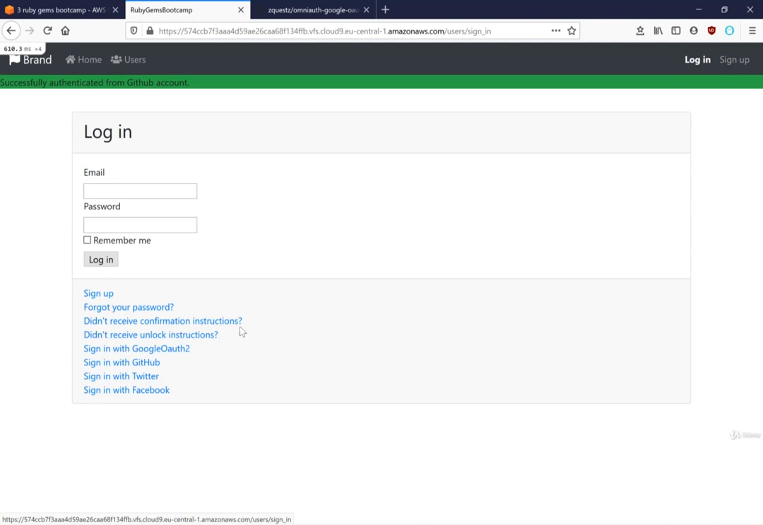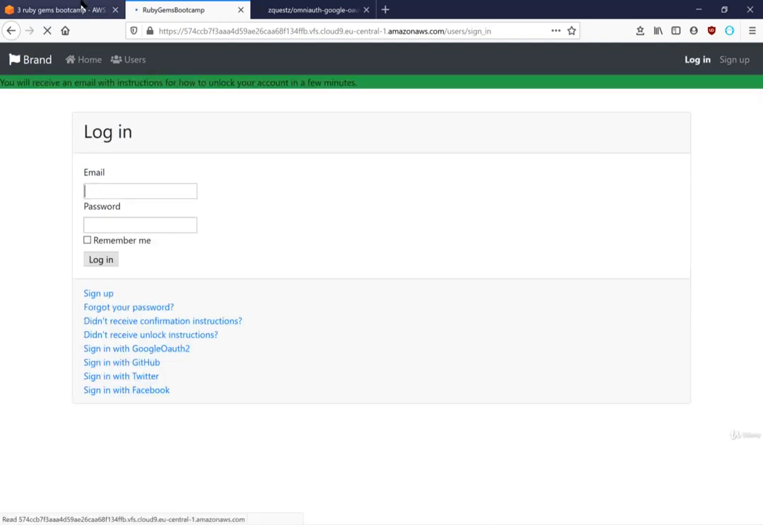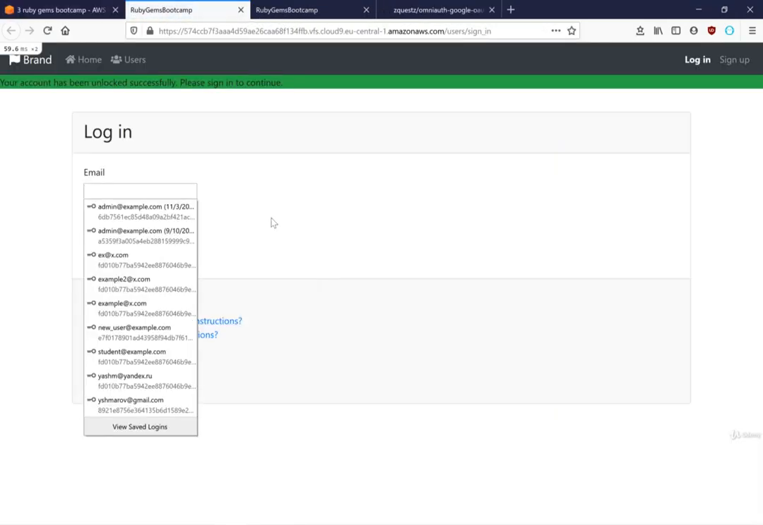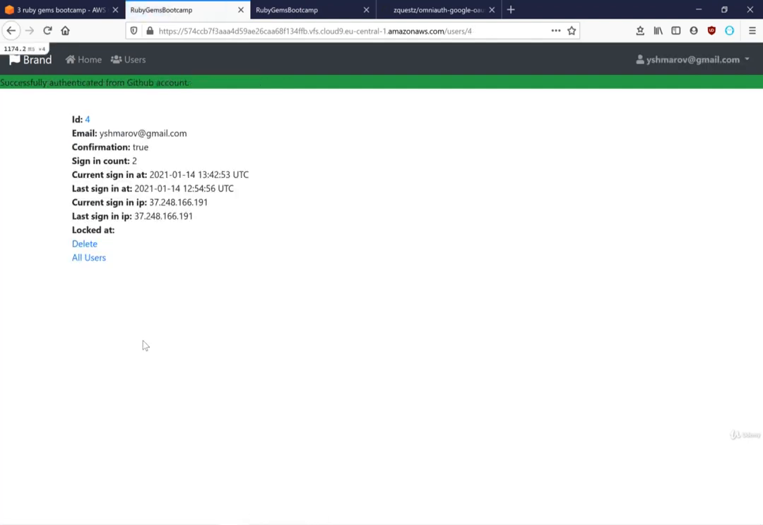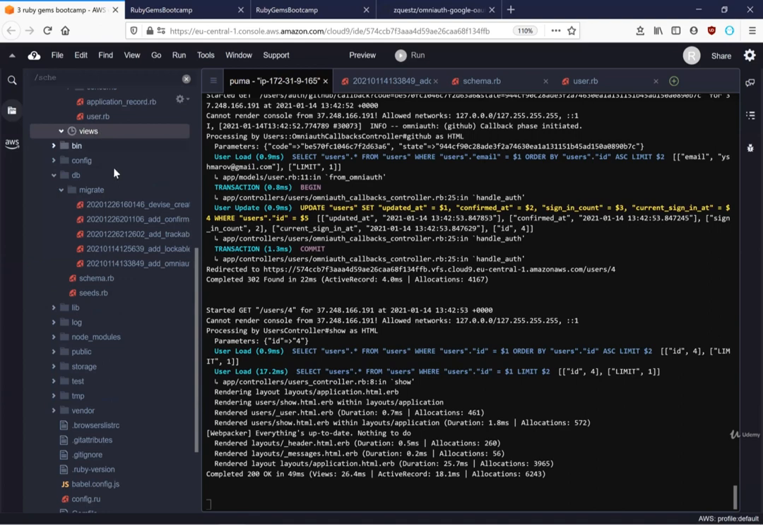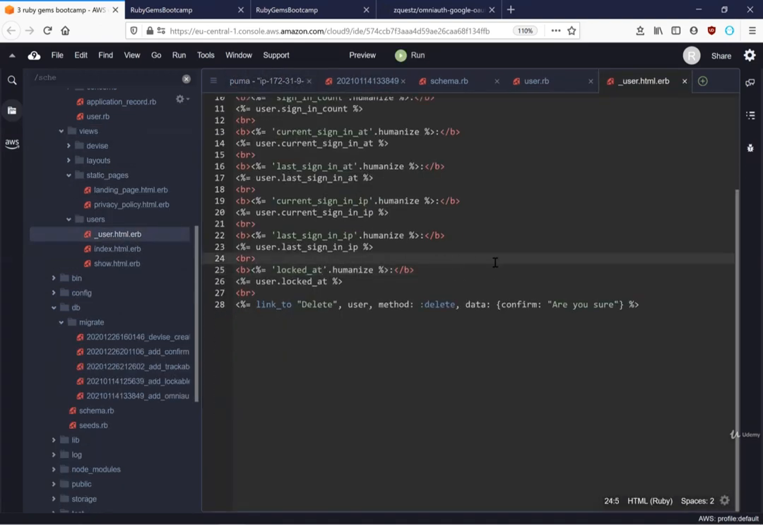So now I will unlock my account. Let me unlock it. Now I will log in with GitHub. It's just the fastest way. And I will also display the fields that we have saved from social login in our users partial. I will go to views, user, and here I will add some additional fields.